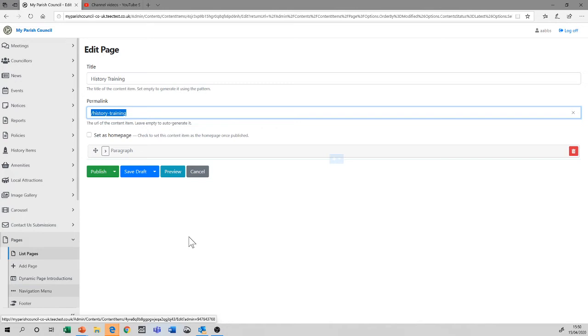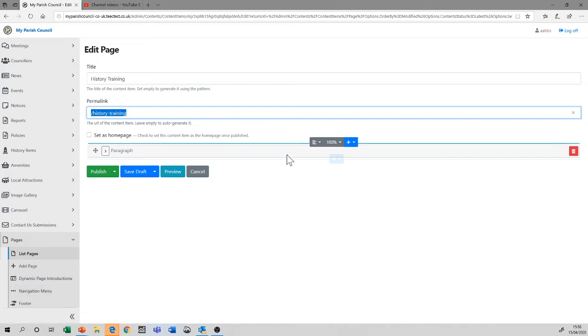With those 2 things done, we now go on to the content itself, and as you can see here, as I put my cursor over various areas, a widget, if you like, has appeared, and this widget allows me to change alignments, it allows me to change width, and it allows me to add additional types of widget.